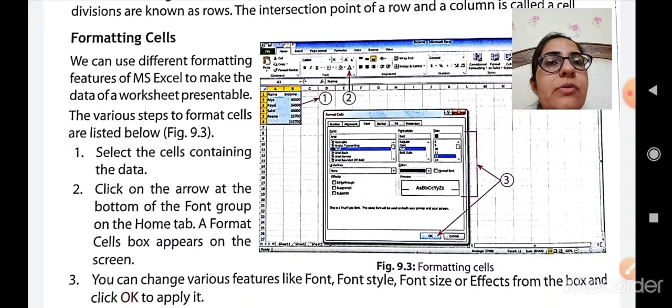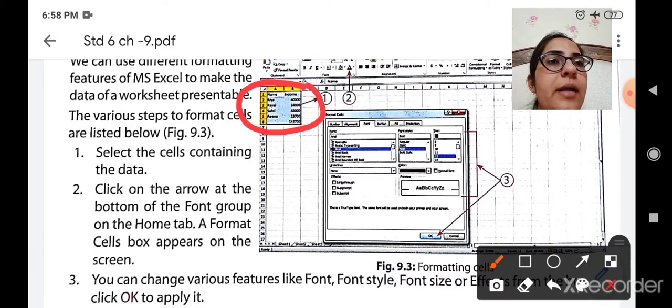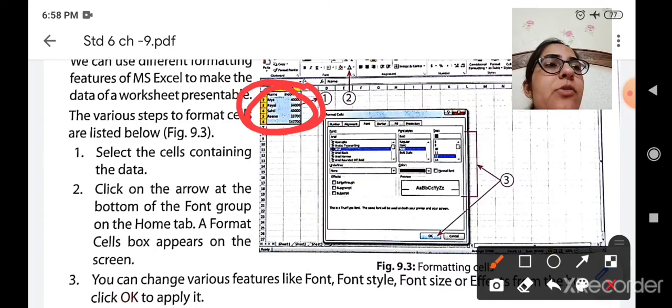First, you have to select the cells containing data. So here you can see that 6 records are there. It means 6 rows and 2 columns are there. So first you have to select the cells. You can see that here a blue color appears. So it shows that these cells are selected. So first you have to select the cells in which you want to perform formatting.